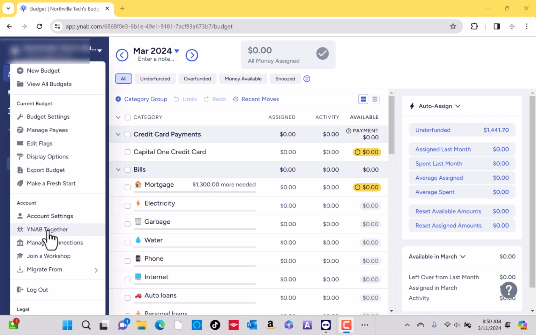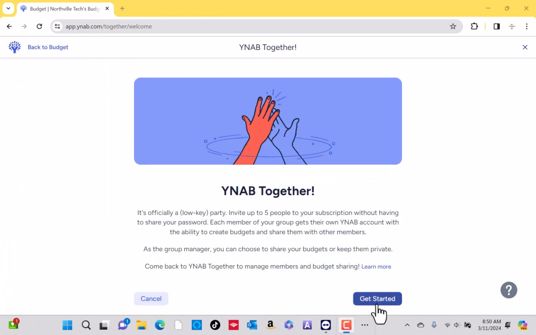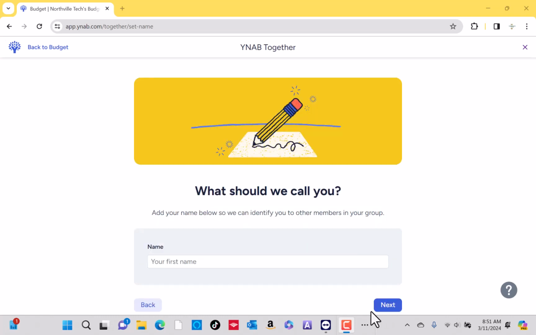On the drop-down list, you will see a section for Account. Under it is an option for YNAB Together. Click on YNAB Together. Here, click on Get Started. First, enter your first name. Then click on Next.